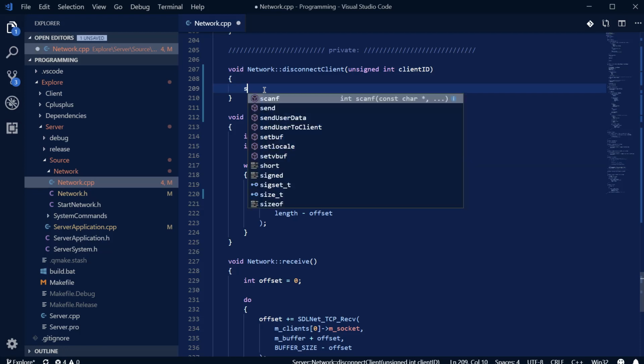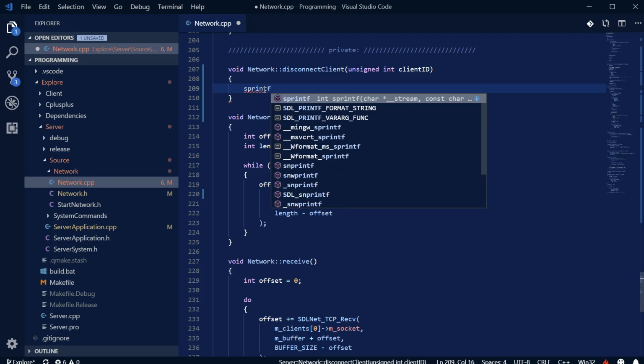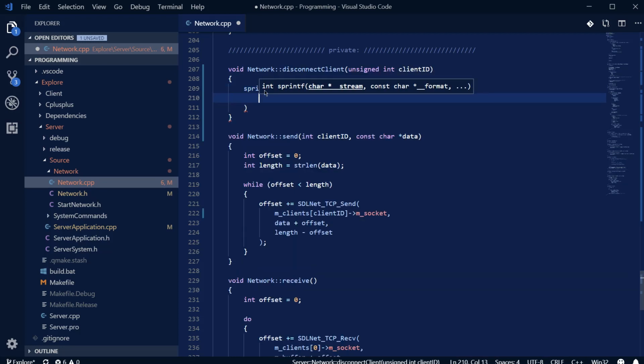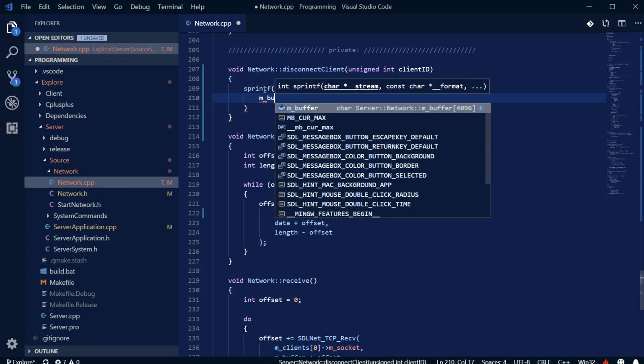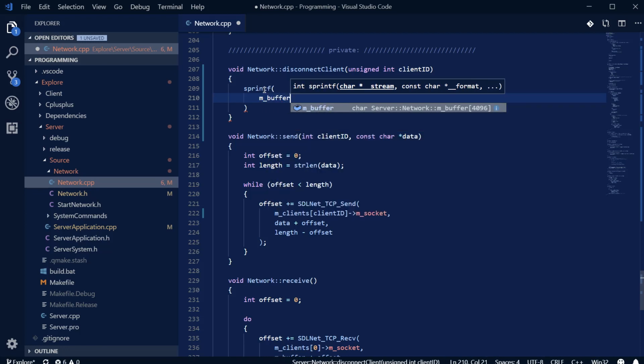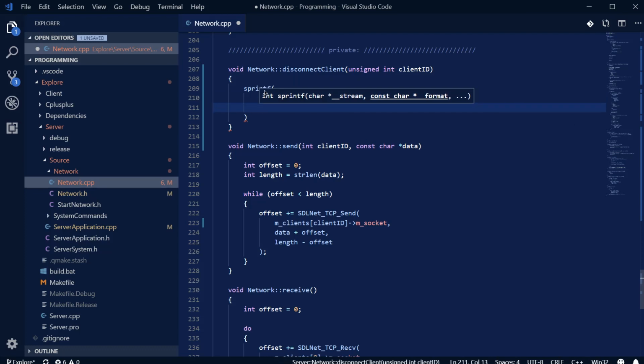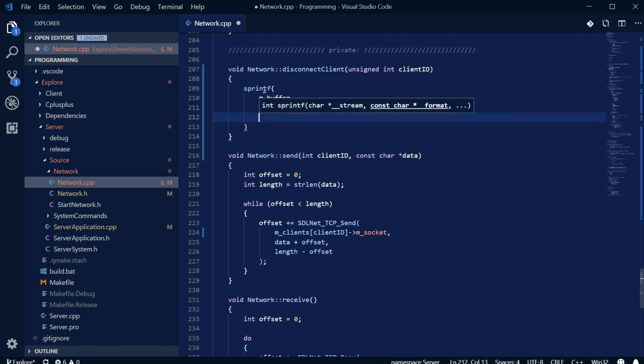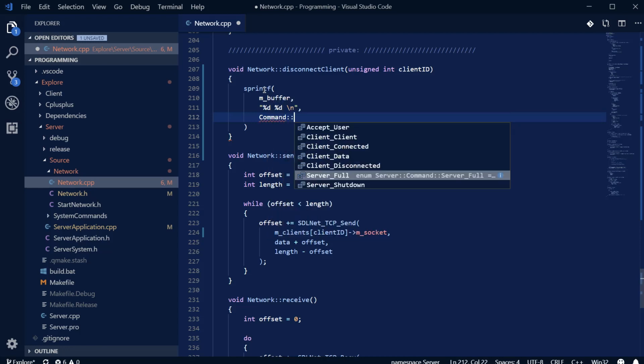Disconnect our client. sprintf. Alright, I've remembered how to spell it now. Good, that's good. We'll take our buffer. I'm just going to continue from where we left off, don't worry. Buffer, and we'll have a %d. That is going to be our normal command, and that's just going to be that one.